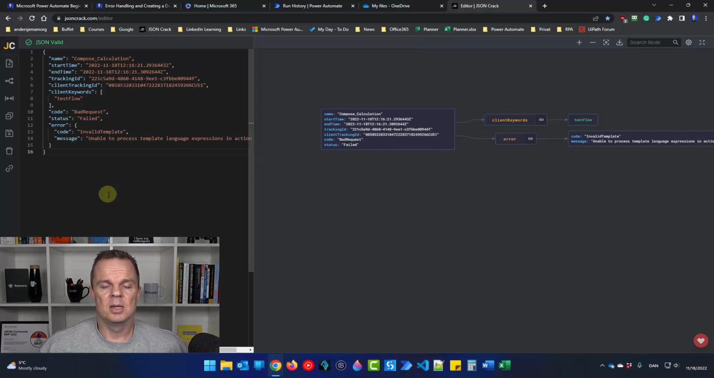A JSON is simply, you can see that there's a curly bracket in the start and in the end. And then we have a lot of key value pairs, or maybe we have a name, compose calculation. This is the actual name of the action. And down here, we have a status called failed, and we have an error message. So the status, that is the key, and the failed is the value.